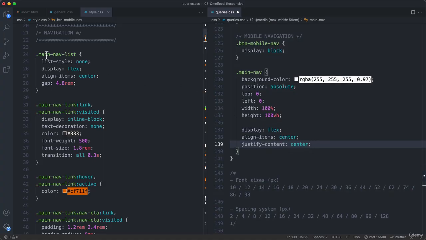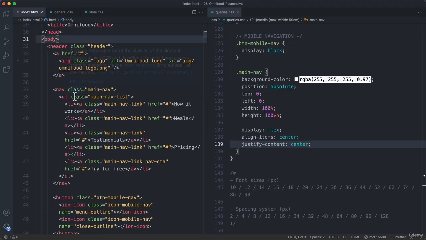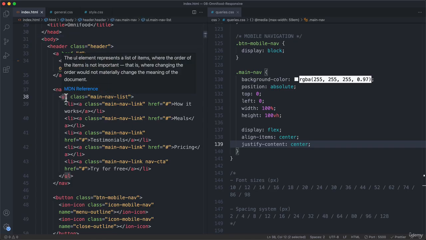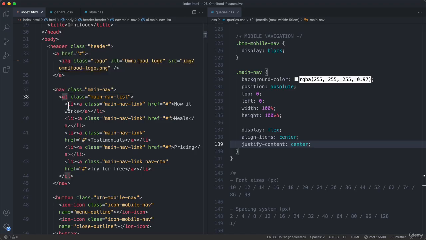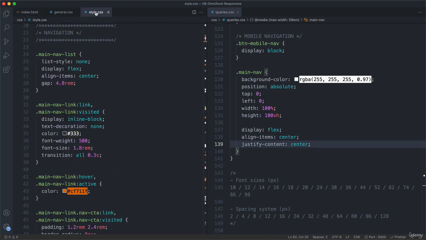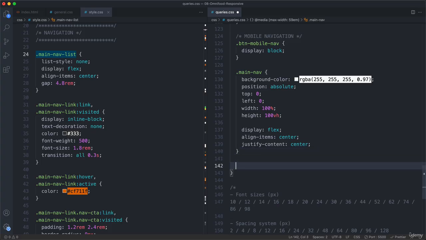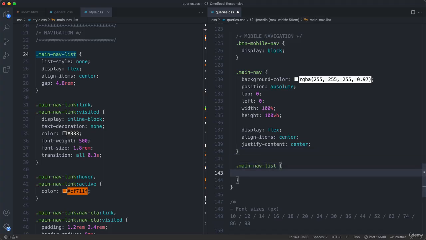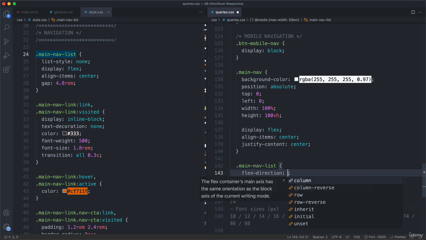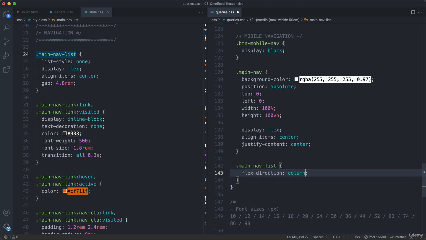Okay, but now this main nav list, which is the actual UL element, so this one here, is already a flex element because we used it to put these list items side by side. But now what we want to do is to simply change the flex direction, so to have them stacked on top of each other. So flex direction, and set it to column.